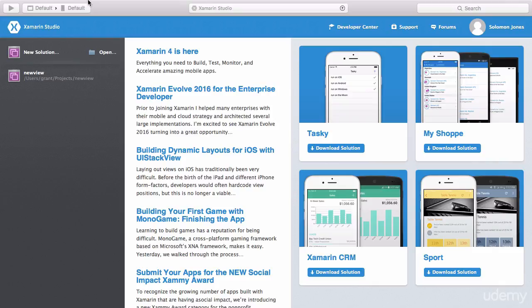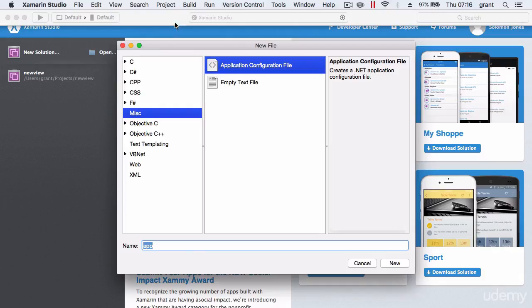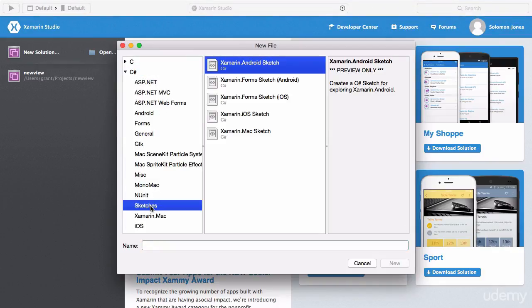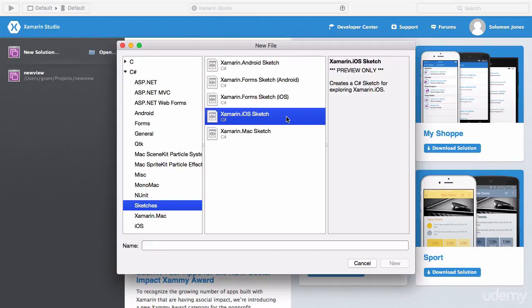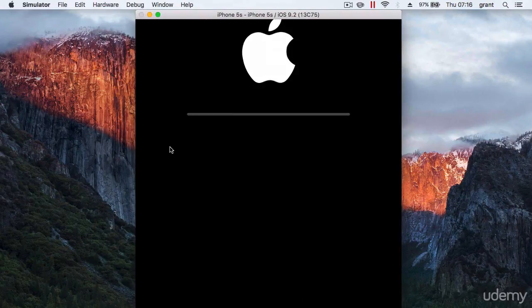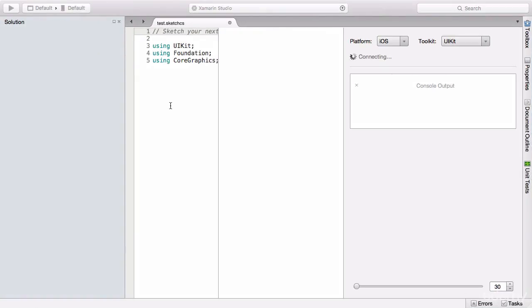Open up Xamarin Studio. Right up at the top, hit File, New, File. Under the C# section, click Sketches, and then head over to Xamarin.iOS Sketch. This allows us to write code and evaluate it almost immediately without going through all the hassle of making an app. Give it any name you like. I'll just call this test. And we are presented with an iPhone 5, which we shouldn't be. Let me go back over to Xamarin Studio.